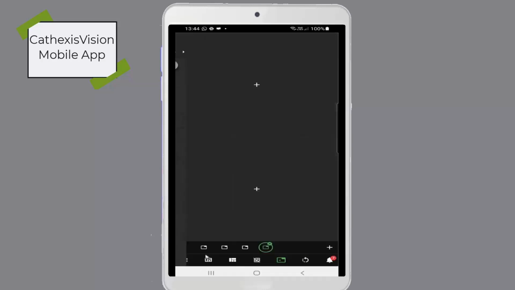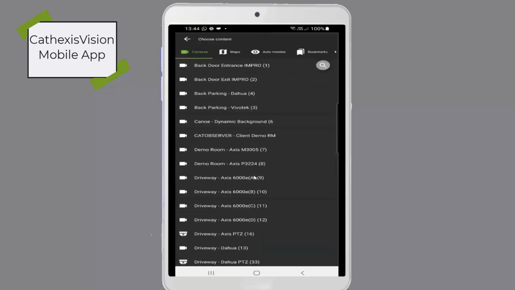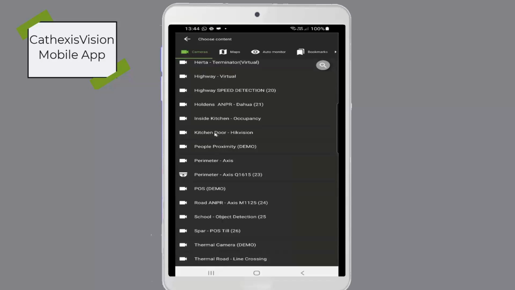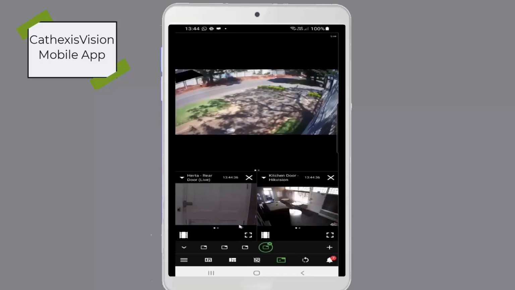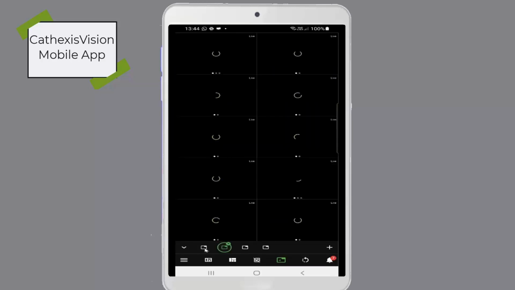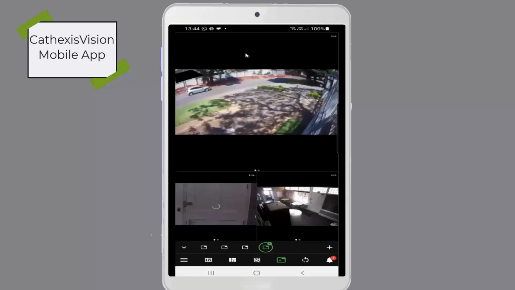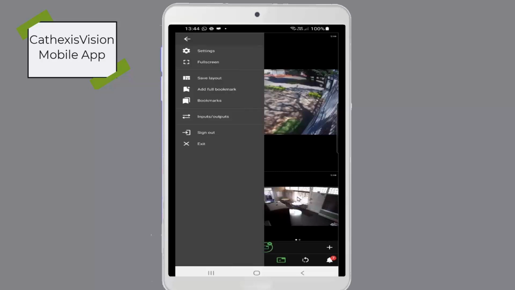I might want to say, right, I want to now create a layout in that format. I want to put this camera there. Okay, and that's now in that particular page. I must stress this is not a layout. If you want to save that as a layout, you need to go here and save that as a layout.